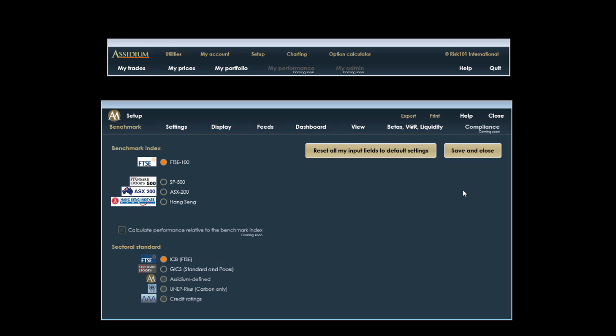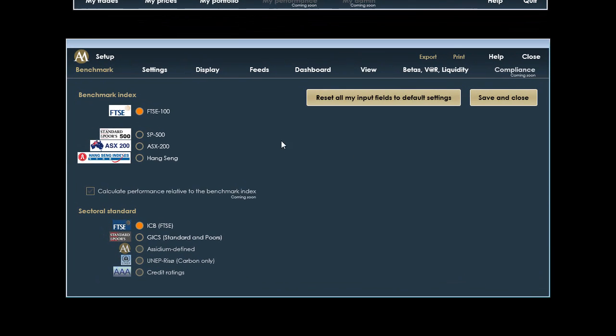In the first page, you can select the benchmark index against which to compare your holdings. The benchmark is used in the Value at Risk and Beta modules as a performance comparison. In later releases, it will also serve as the yardstick for over- and underperformance measurements in our new Relative Performance module.